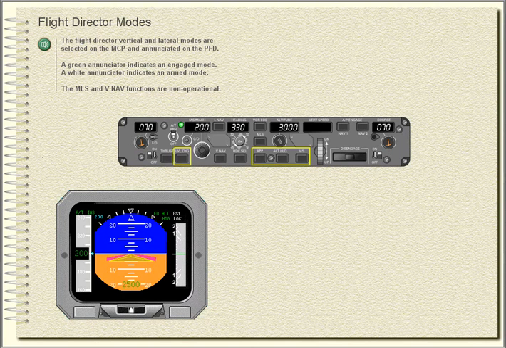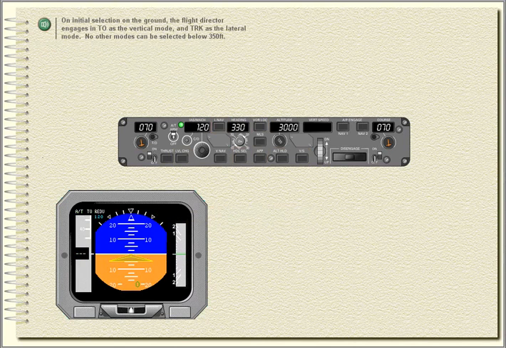Flight director modes. The flight director vertical and lateral modes are selected on the MCP and enunciated on the PFD. A green enunciator indicates an engaged mode. A white enunciator indicates an armed mode. The MLS and VNAV functions are non-operational.